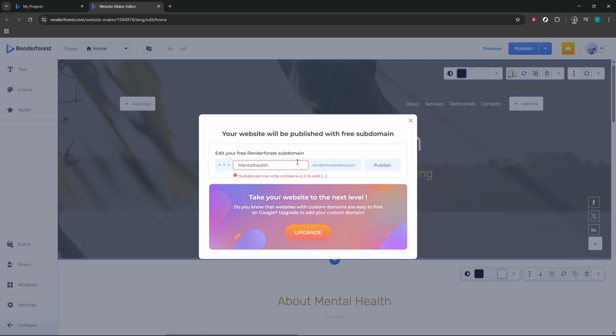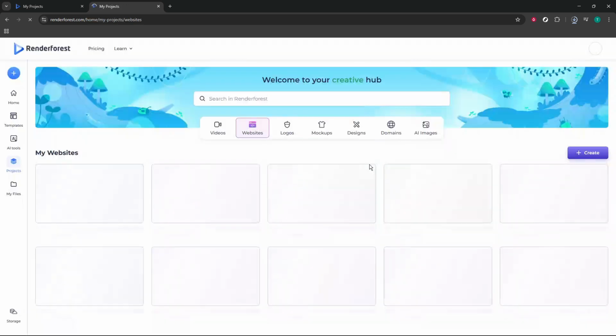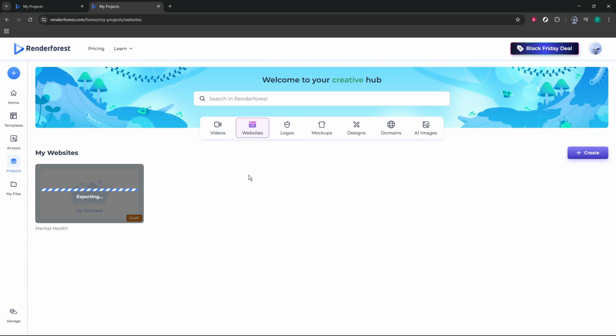Renderforest will process your site and generate a live link. This usually takes a short moment. Once it's done, you'll see a confirmation along with your public URL. Open the link in a new tab to verify everything loads correctly. If you don't see changes right away, refresh the page or try an incognito window to bypass caching. It's a good idea to test on mobile as well.